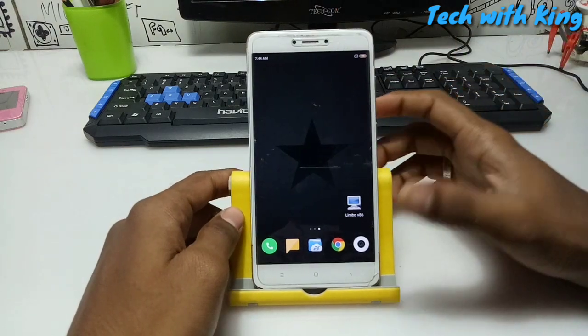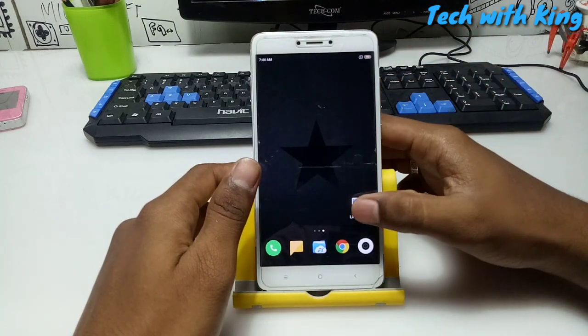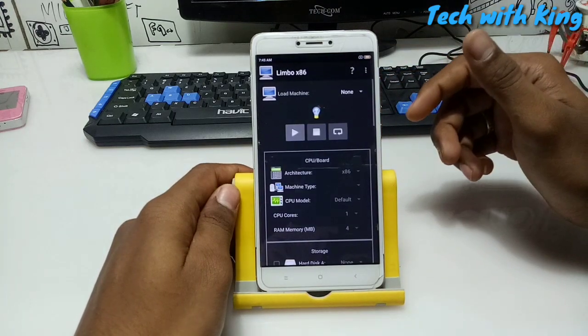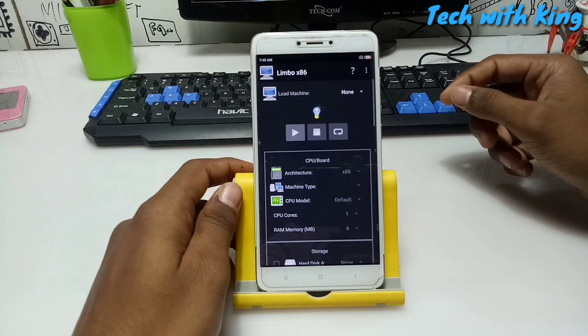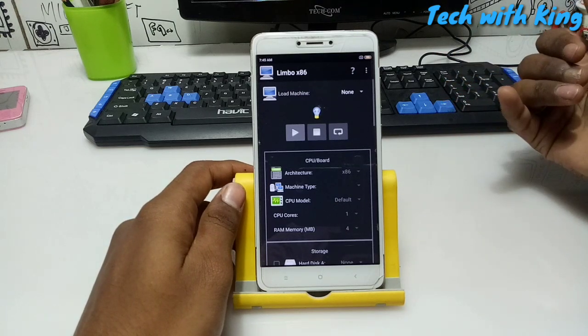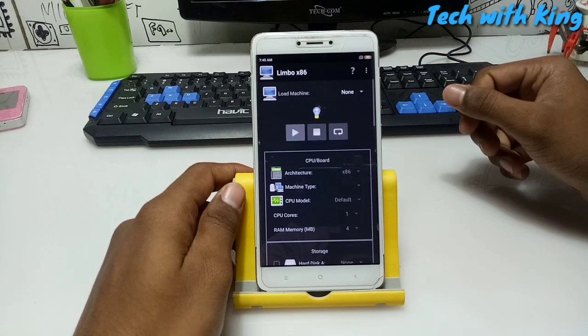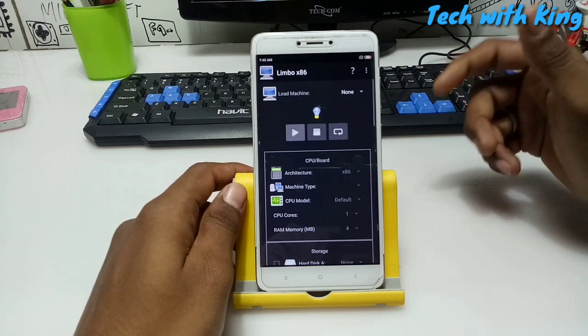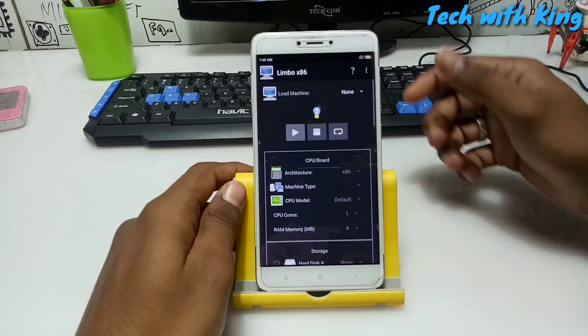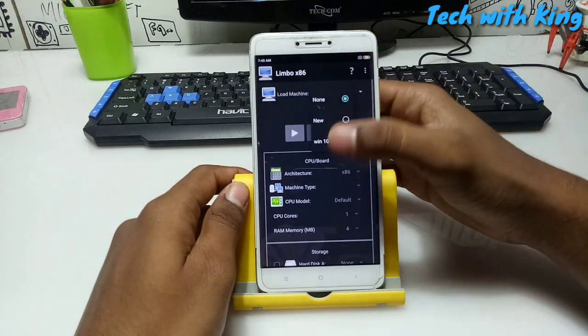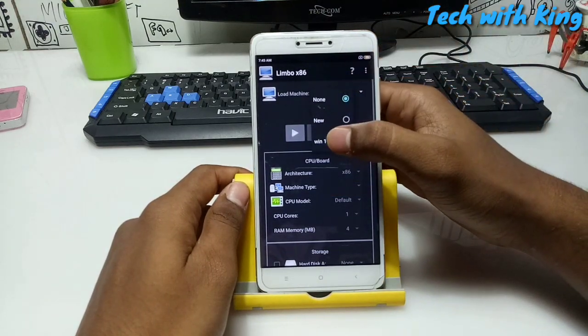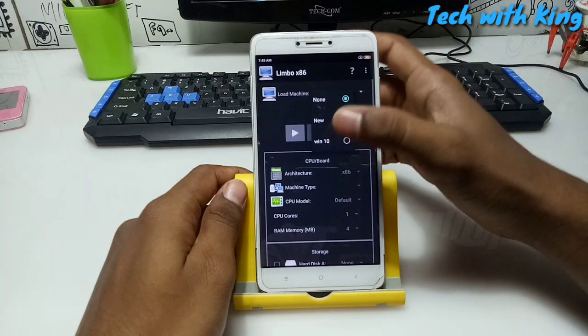Let's start the procedure. First of all, you have to open the Limbo application. In my previous video, I have already shown how you can run Windows XP, Windows 7, Windows 8.1, and this is Windows 10. So let me show you how you can do this. Click here on none and Windows 10. I have already created the machine.